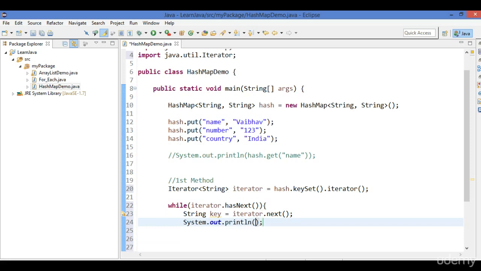What would be my key? The key value in the starting would be the name, plus some space, key. And what would the value be? The value would be, using the same hash, I have the key value. Now to get the hash value I will use hash.get(key). So it gives me the value, and that's all.